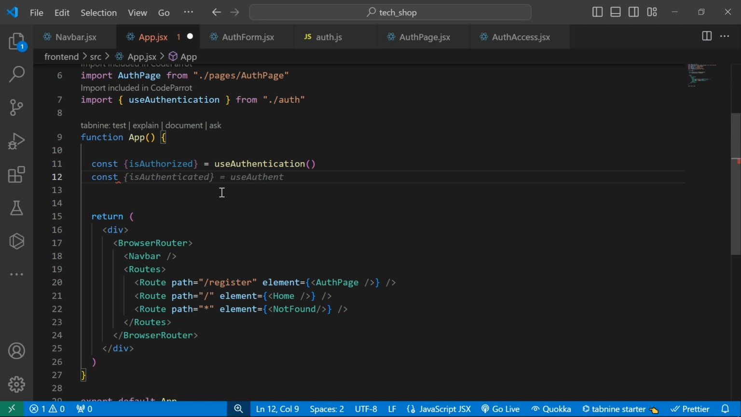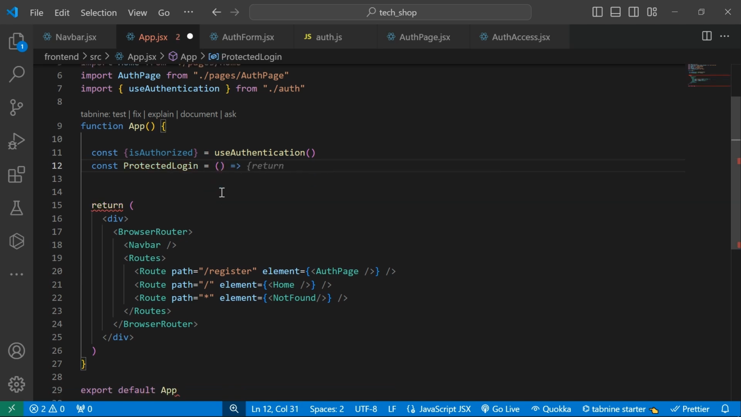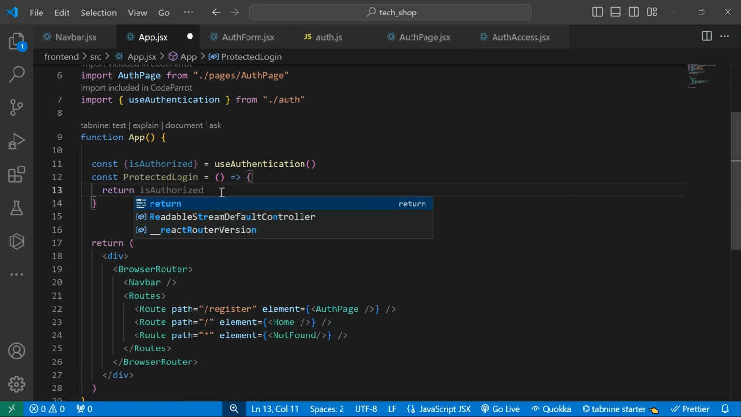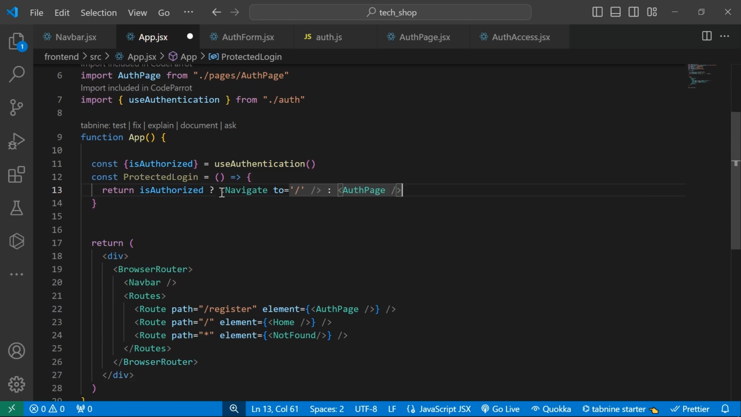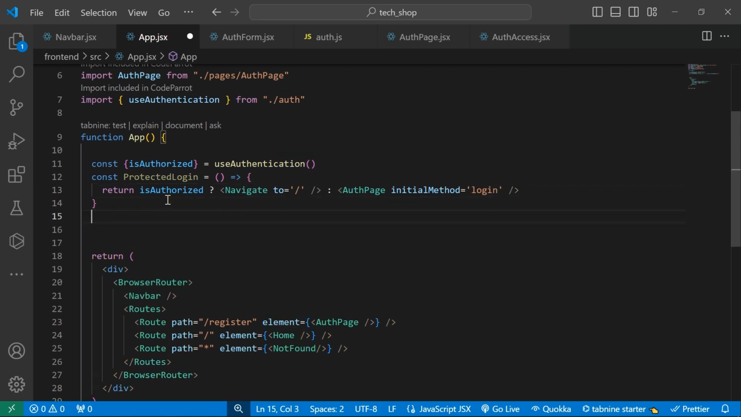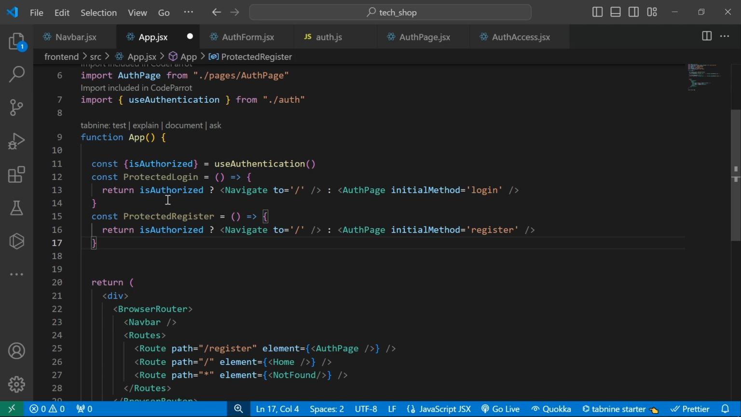I'm going to call it protected login. Let's do the one for login first. Inside here, arrow function, I will return is authorized, navigate, close this up. What I will do here now is set my auth page, and inside this one I'm going to add the initial method to be login. Let's do another one for register, the same pattern, navigate to, so that whenever you want to access the login or register and you're already authenticated, it's going to redirect you back to the home page because you're currently authenticated.